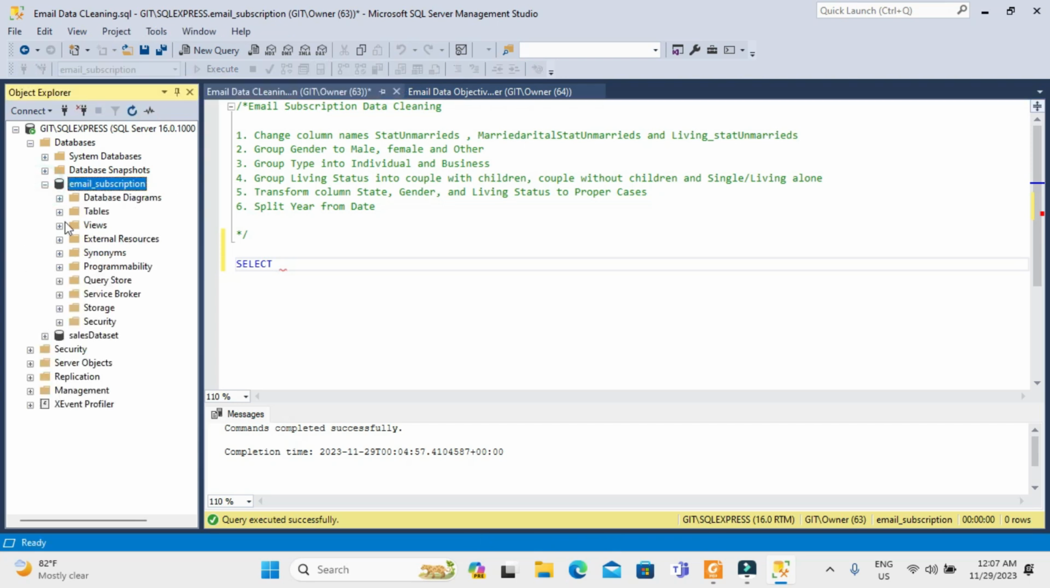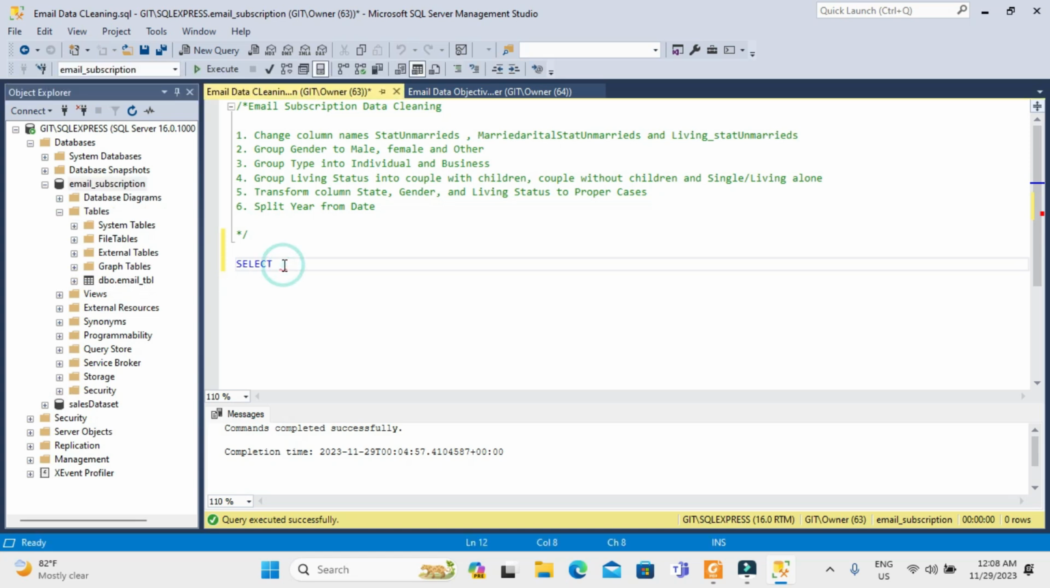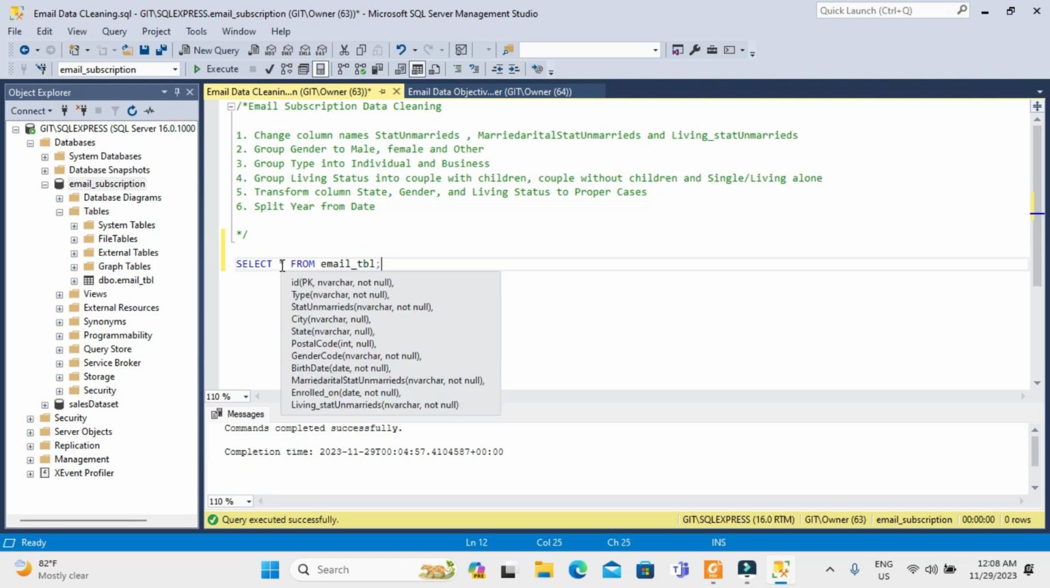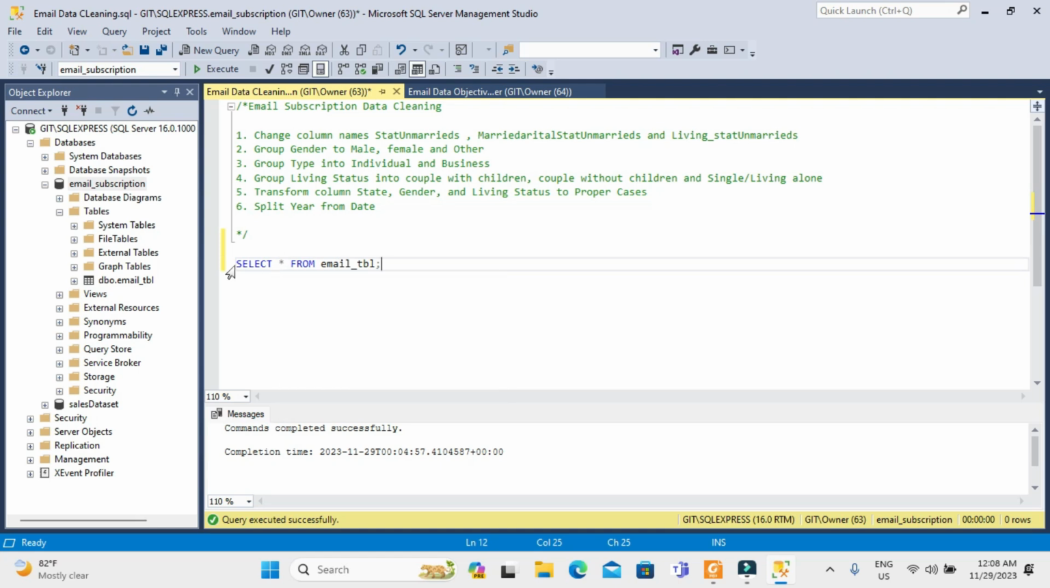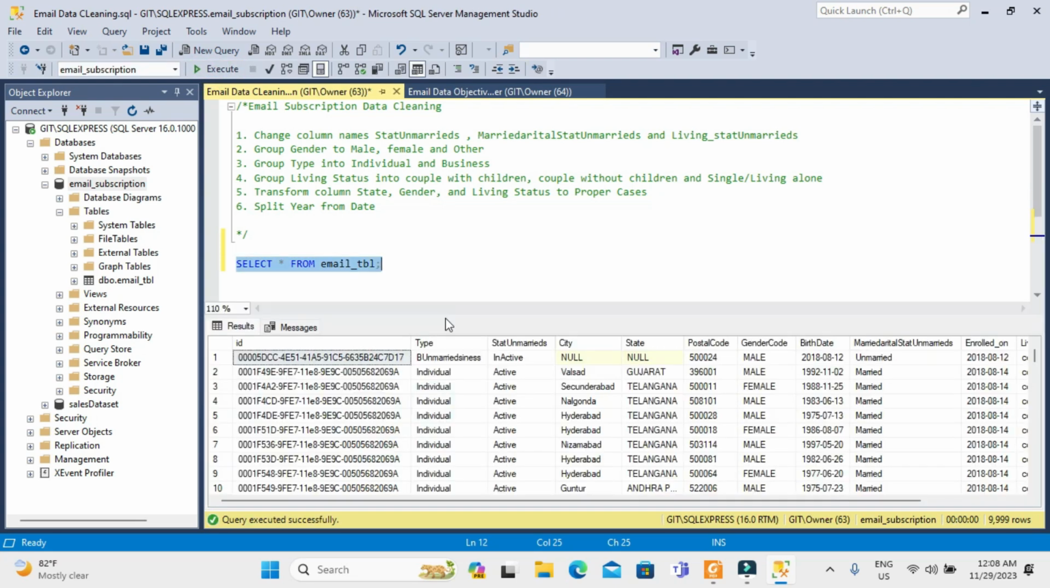Then under email subscription I have the table email table, so I'll select all from email underscore TBL. This is how you select records in a table from a database. Select all. Star means everything. All right, so let me execute this.